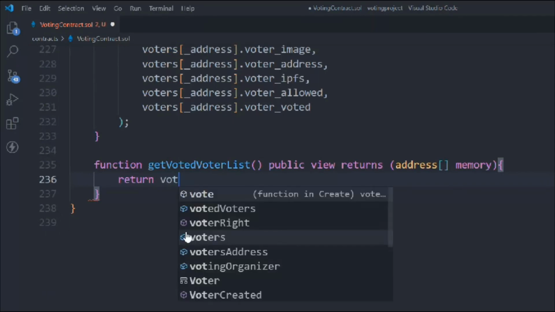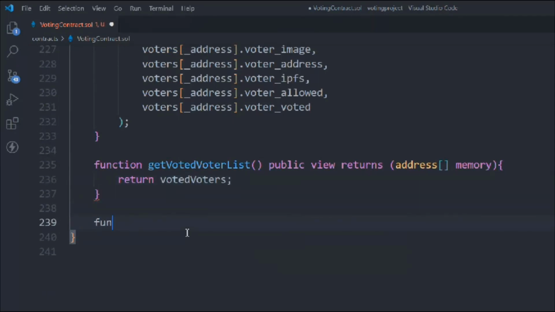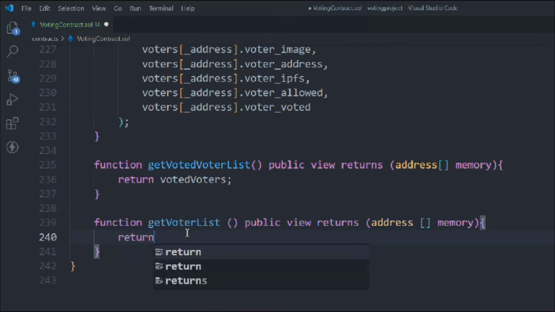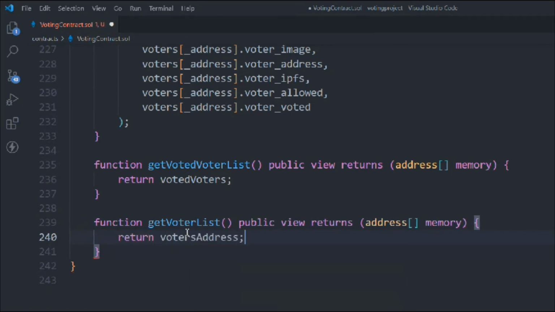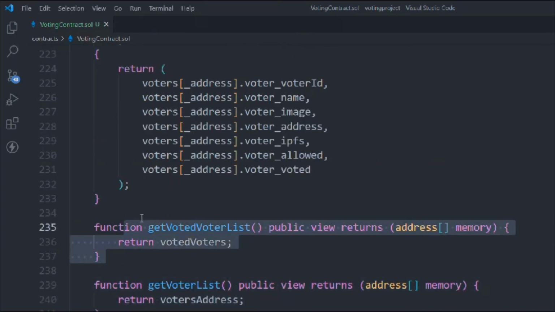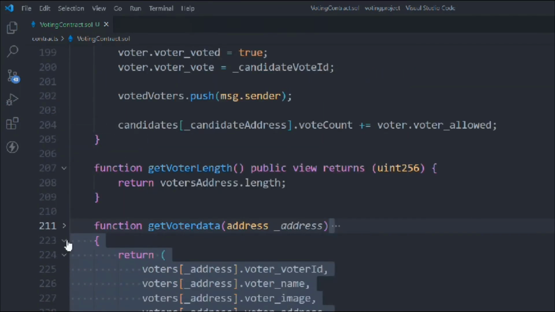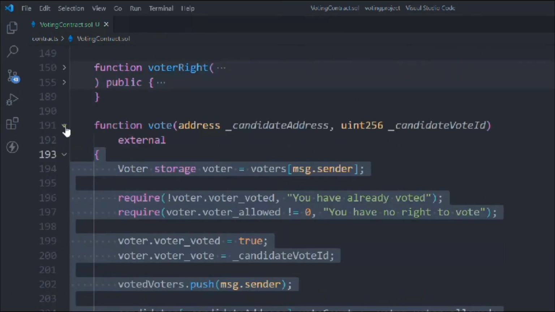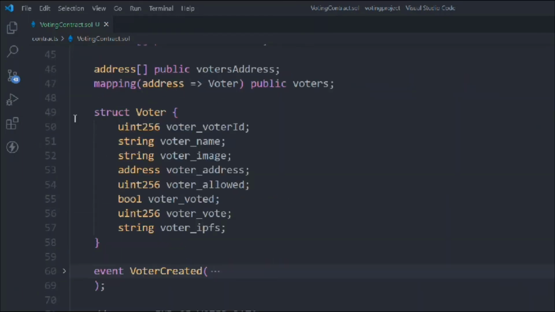Now one more function we have to write, it will be called getVoterList, a public view, returning the addresses in the form of an array, and simply return voterAddress. This will give us the list of all the voters, and the upper one will give us the list of those who have voted. Okay, so we're done with this function. We are done with voterData, voterLength, and this is the voted list, and let's close this one, and this is the voter struct. So everything is working fine.